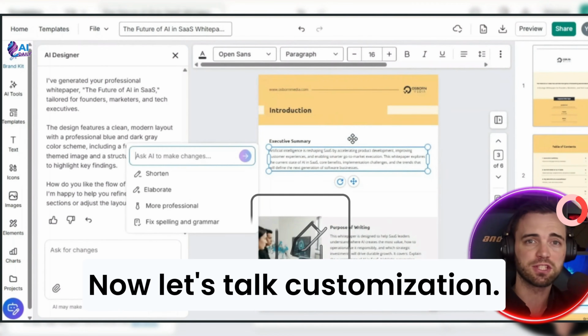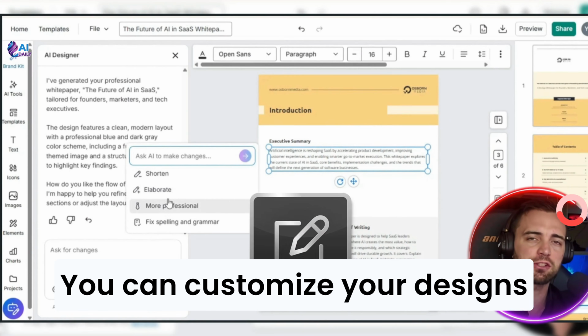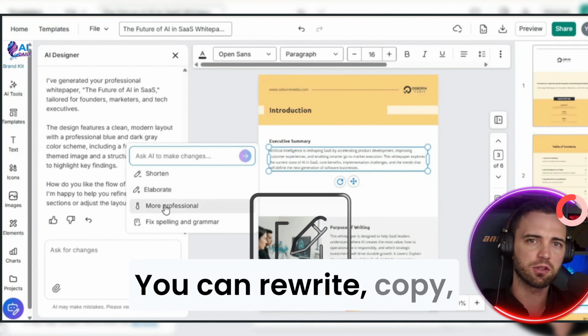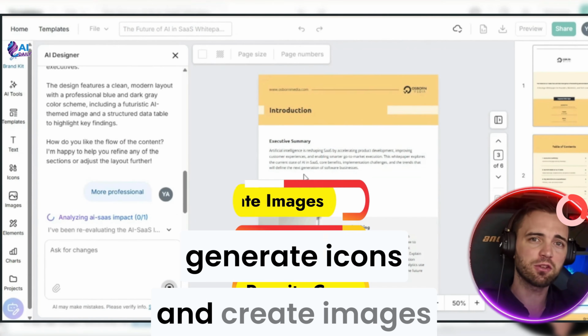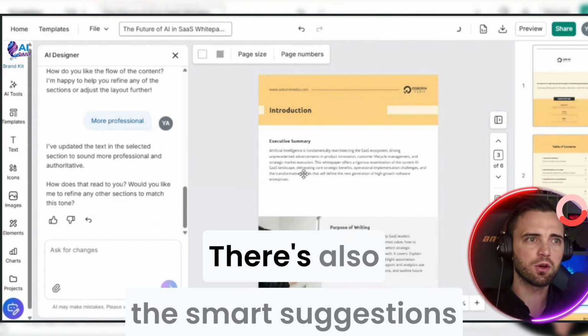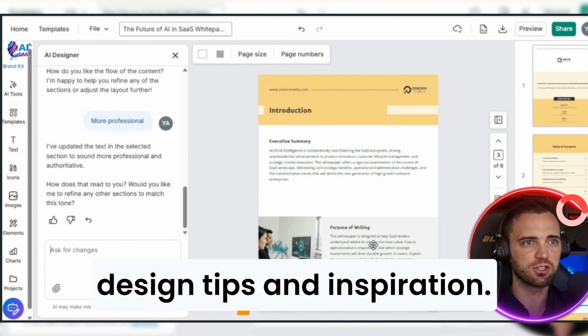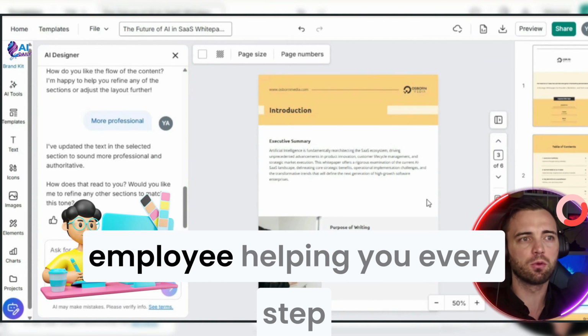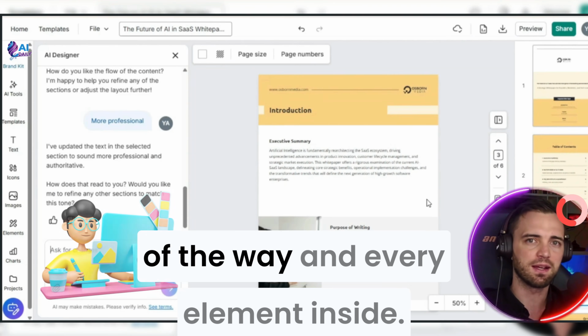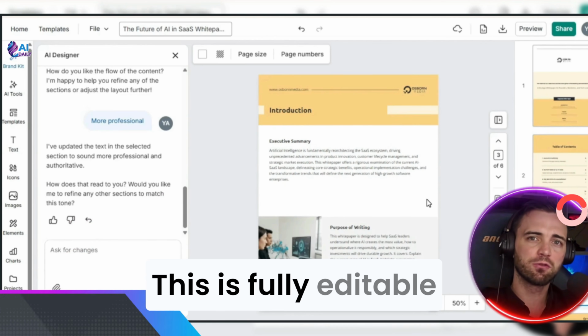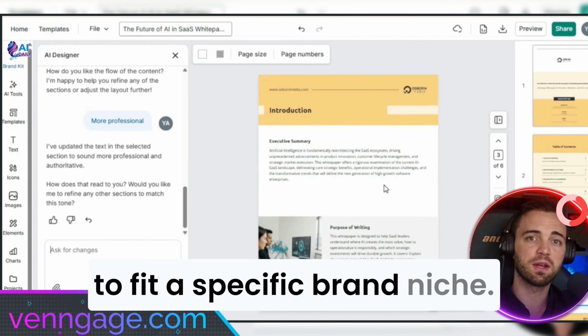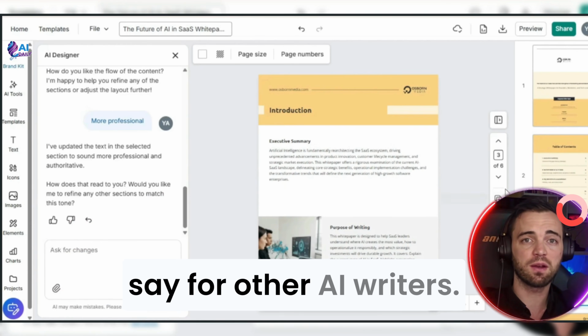Now let's talk customization. You can customize your designs directly inside the editor. You can rewrite copy, generate icons, and create images without leaving your workflow. There's also the Smart Suggestions feature that provides instant design tips and inspiration. This is like having your own design employee helping you every step of the way. And every element inside this is fully editable to fit a specific brand niche. And that's more than I can say for other AI writers.